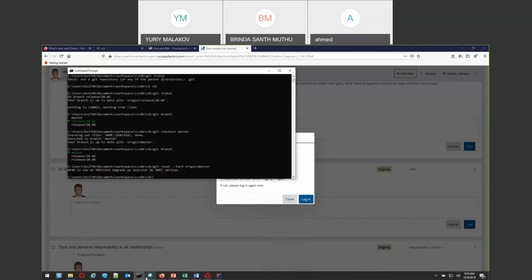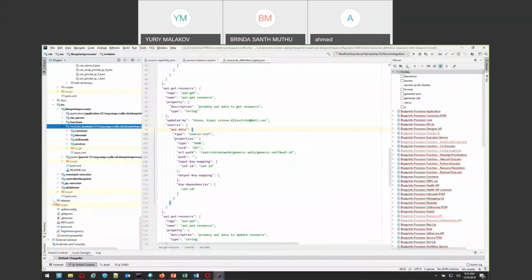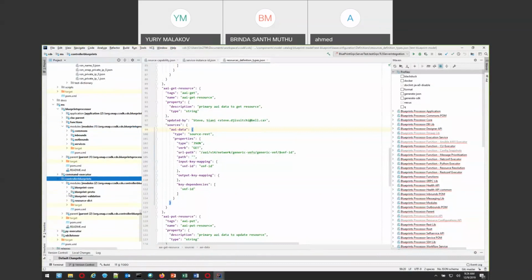The code architecture has changed, but let me explain it. It means we have a controller blueprint, we have model modules, and we have a resource dictionary.